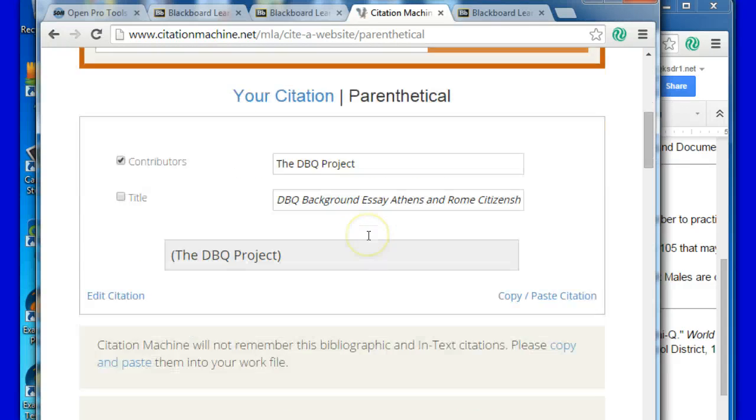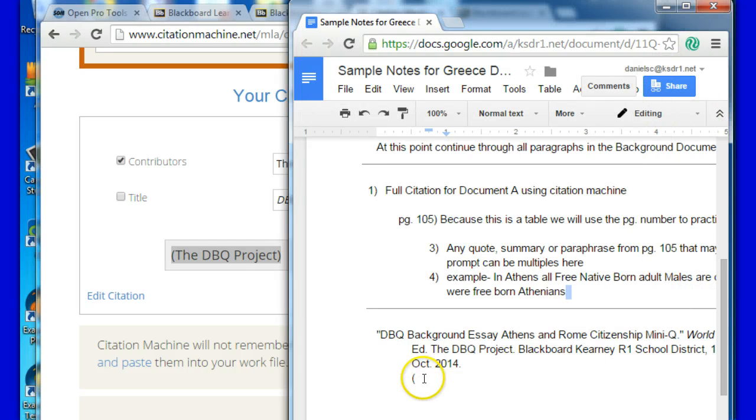And the citation machine will tell us exactly what goes in the parenthetical, with the exception of we need to know that we are adding the paragraph. So in our notes, we're going to go ahead and put in the DBQ project. So we're going to go Control V right there, the DBQ project. And inside there, we're going to start with paragraph 1.